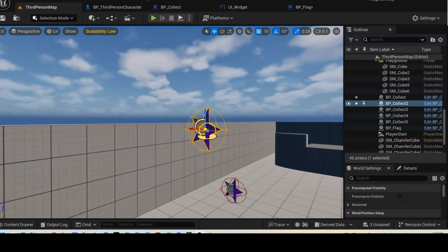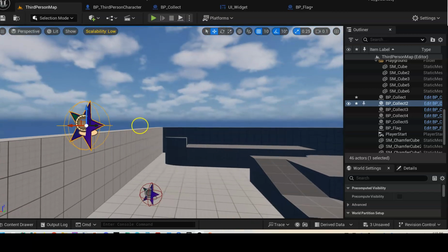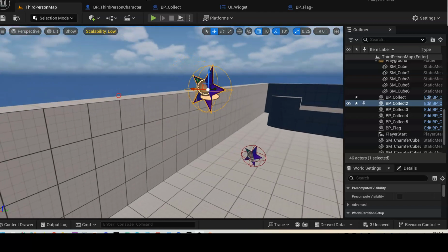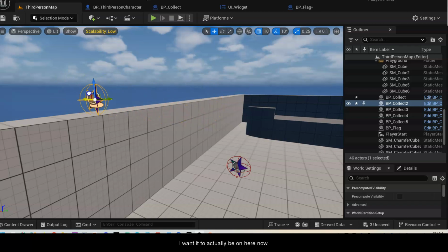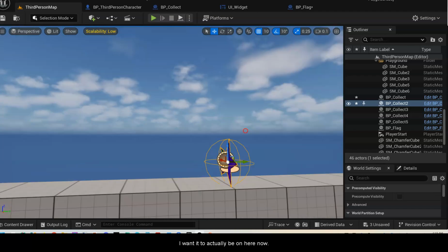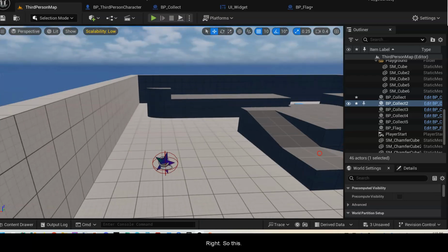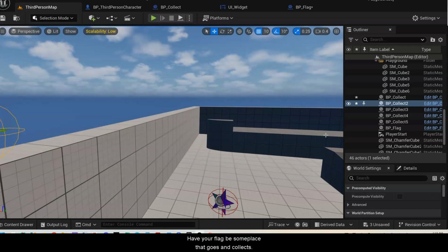And again, F is a great thing to make it be focused, because it's out in the middle of nowhere. I want it to actually be on here. Now I can see that it's a little better. So my point is, place your items around the area. Don't have them all in one spot. Have your flag be someplace that goes and collects. And so that way it's an actual game that you're playing.